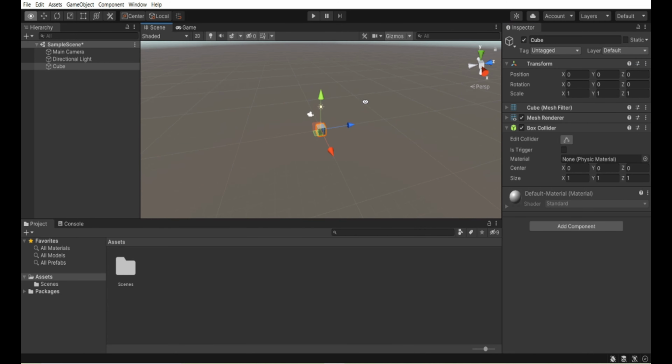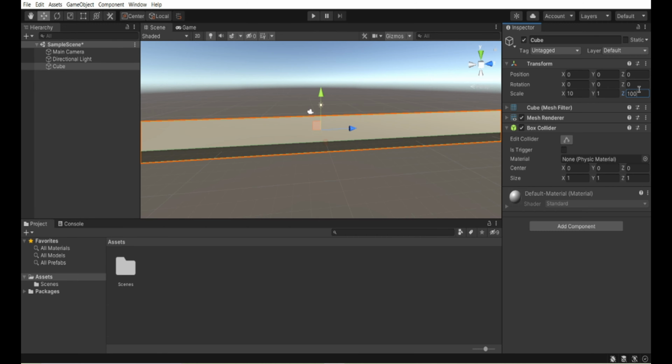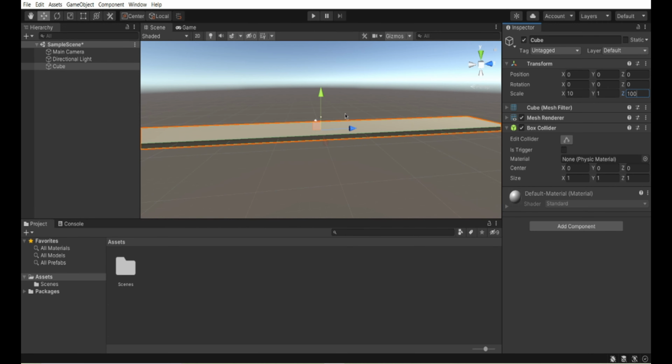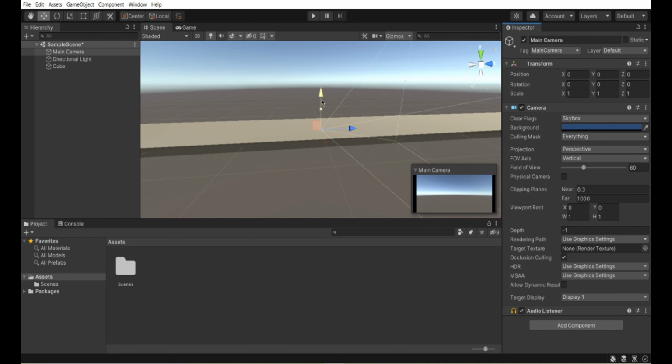And to make this ground plane, let's just increase it on the x-axis, let's say by 10, and let's just increase it on the z-axis, let's say about 100. And now when I zoom out, guys, you can really see how big this is. And let's just get this camera to the center. We can't see anything over here, so let's just stick it a bit up and a bit back.